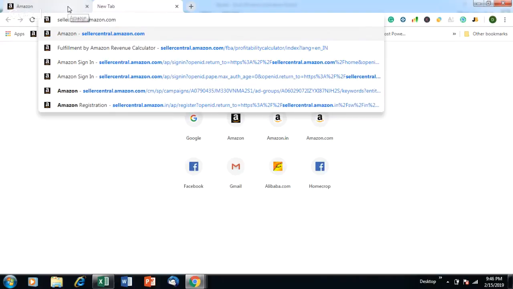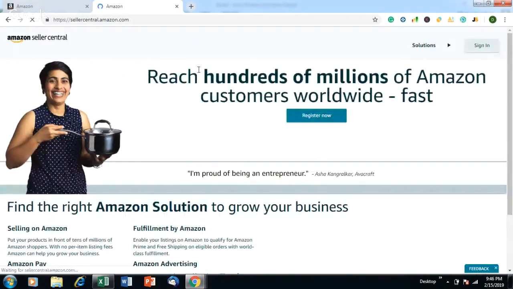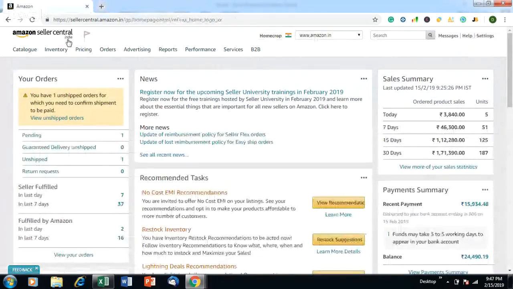So the URL would be sellercentral.amazon.com. When I type this in, it will ask me to log in if I have already registered as a seller. But here, as I have already logged in, it comes here. Once I log in, the panel will look something like this.